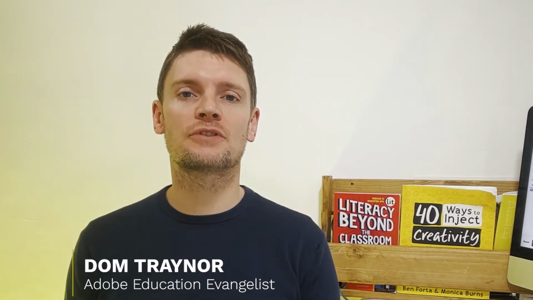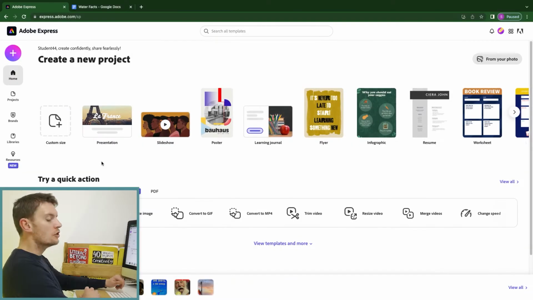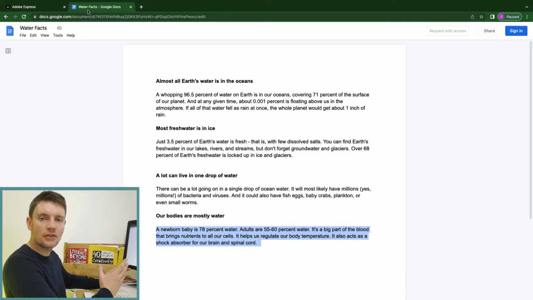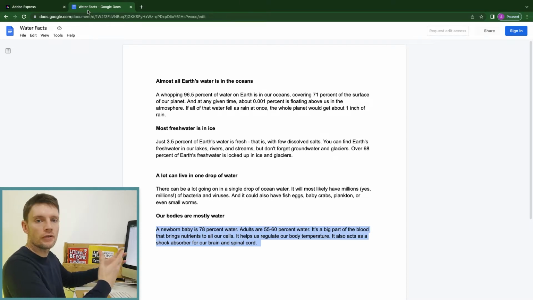So let's work out how to create an infographic full of scientific facts using Adobe Express. For my project, I'm going to do something on water facts. I've come up with 4 really interesting facts which I've researched, and I want to put it into a striking infographic which will grab the reader or the viewer.